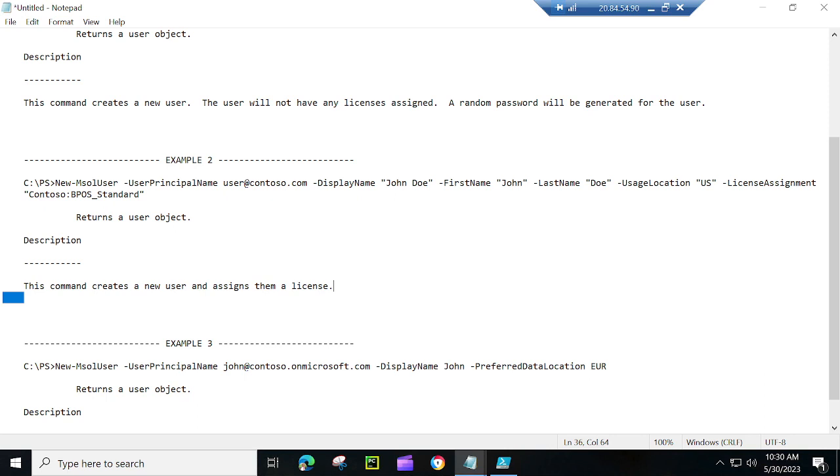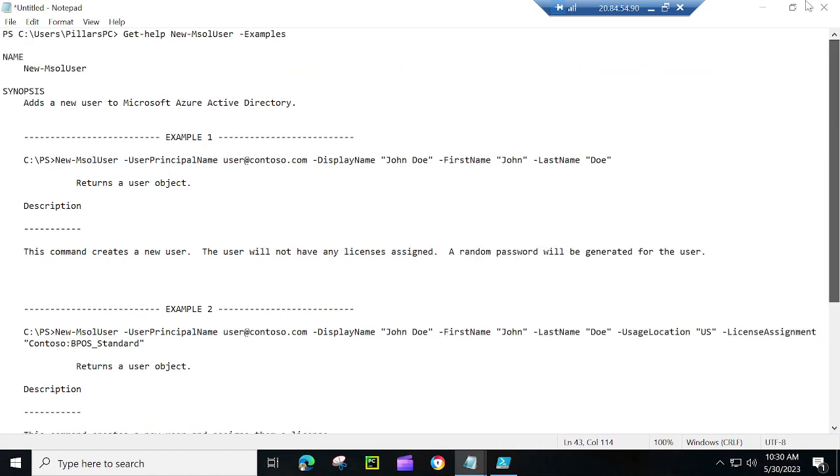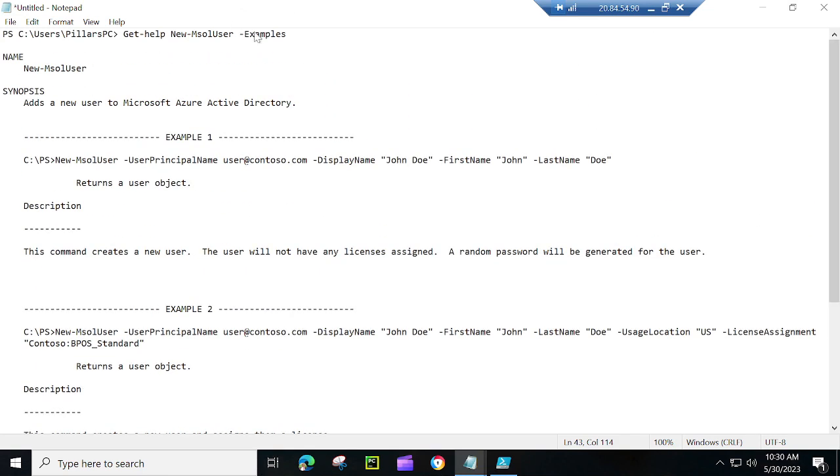Now, example 3 here is saying new MSOL user principal name and all of this. At the end of the day, set preferred data location is what? EUR. So this returns a user object as well, and this command creates a user whose user principal name is this, display name is this, and the preferred data location is going to be in the EUR. Okay, that is for which command again? Hyphen example. If you remember, right, it's hyphen example.